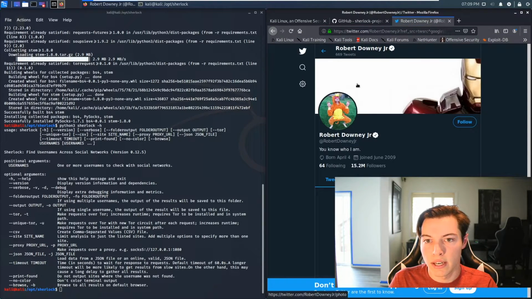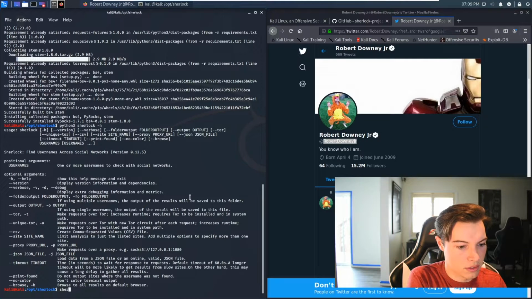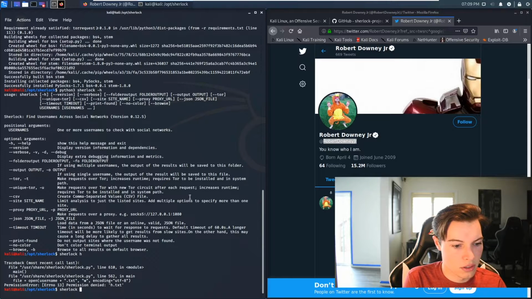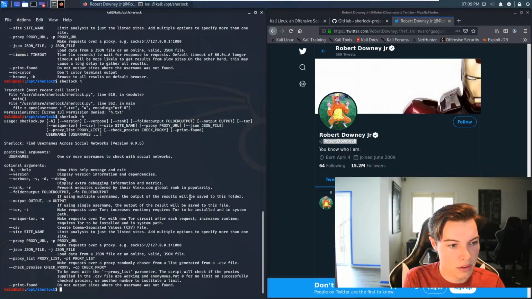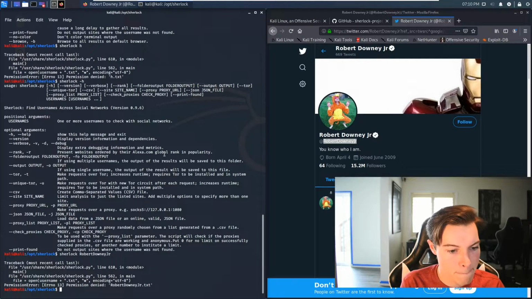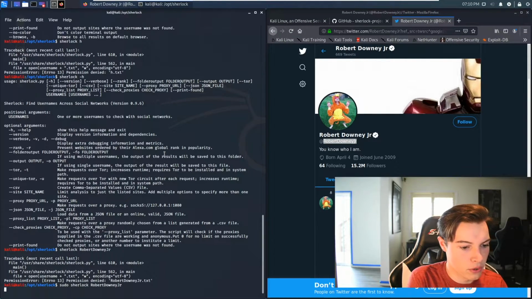Let's see what name he uses, at Robert Downey Jr. Just copy that and see if Sherlock just works, if I don't have to use Python 3. All right, that's cool. So let's just Control V, paste it in there, see what happens. Permission denied. Make it sudo.